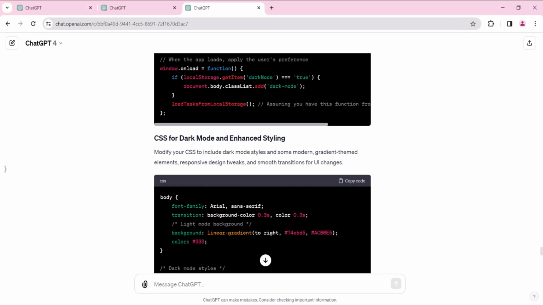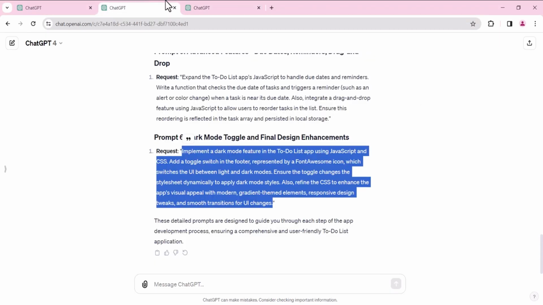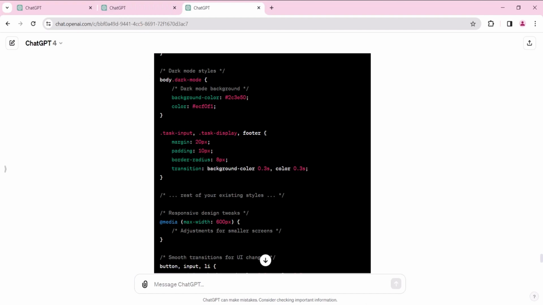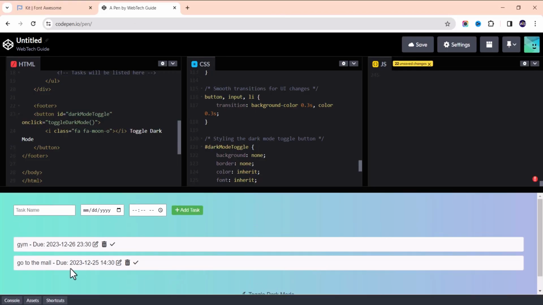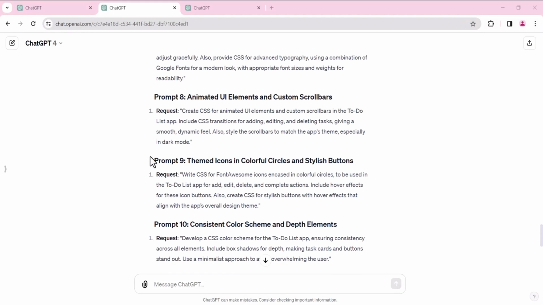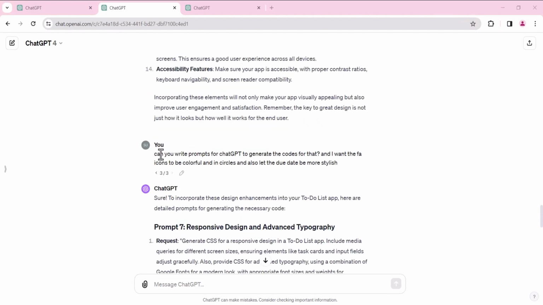That is everything. I think that's all the prompts. But if you want to add some other designs, you can just check and write the list of the changes you want. Okay, I generated more prompts, and this is what I asked it to do.